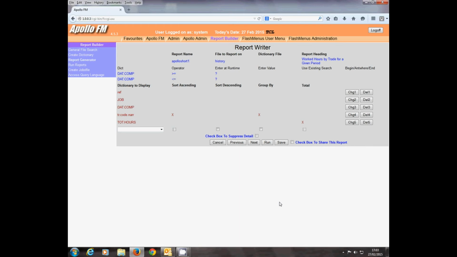This report can be amended later to add more filters and more columns of data, so this is not your last chance to amend the report. I would encourage you to start off simply and build up the filters and data columns later.